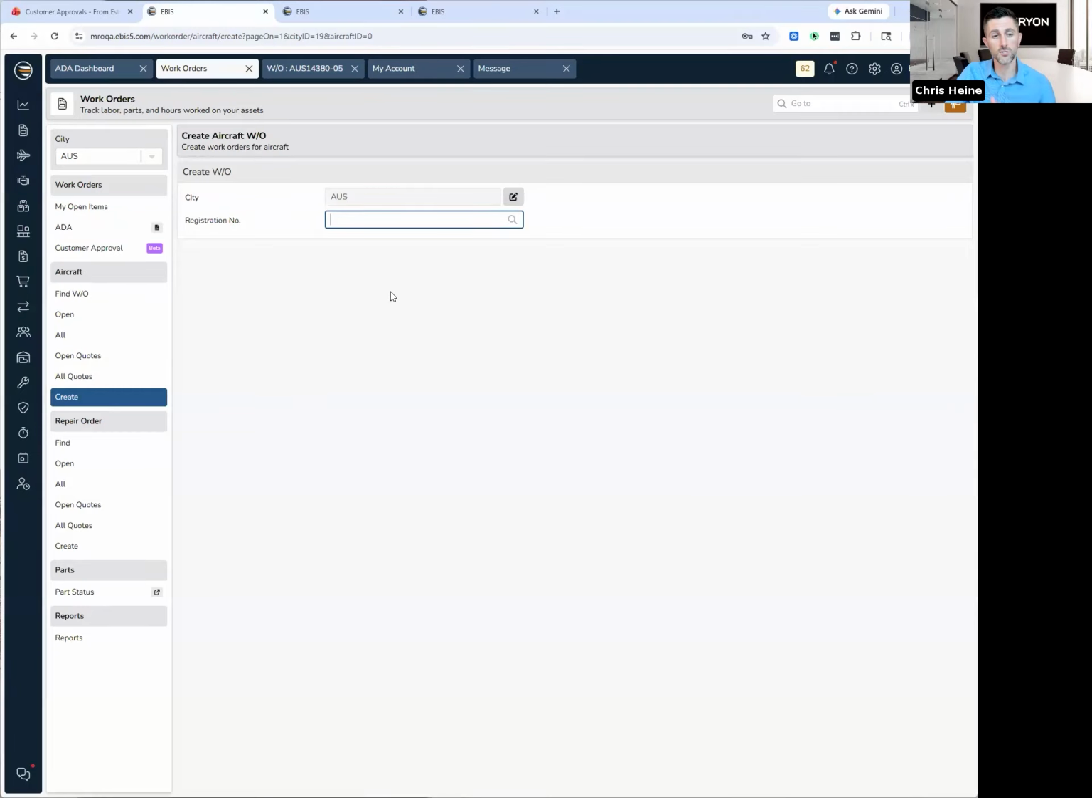You can have technicians actually clock into that work order, but it's got to have either a tail number of shop or a work order type of shop. And that will start populating that dashboard that we just looked at.